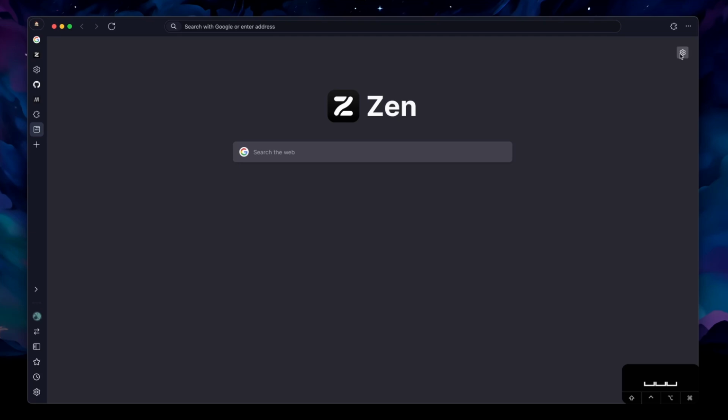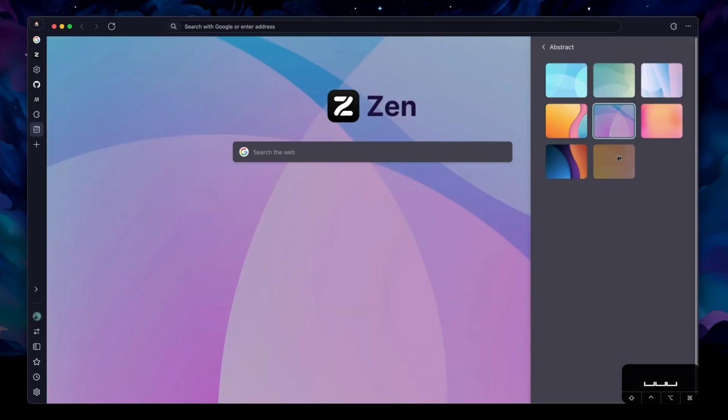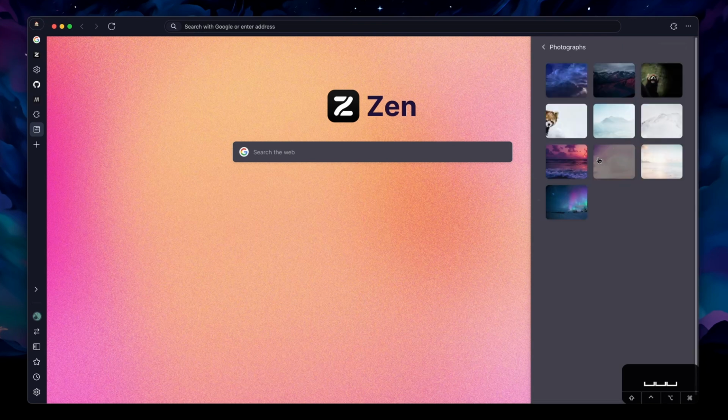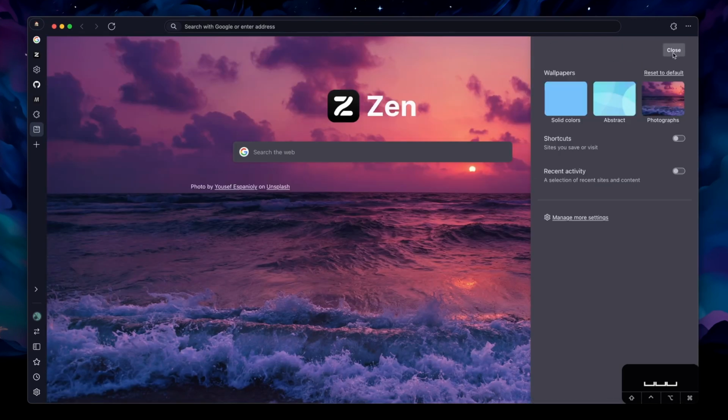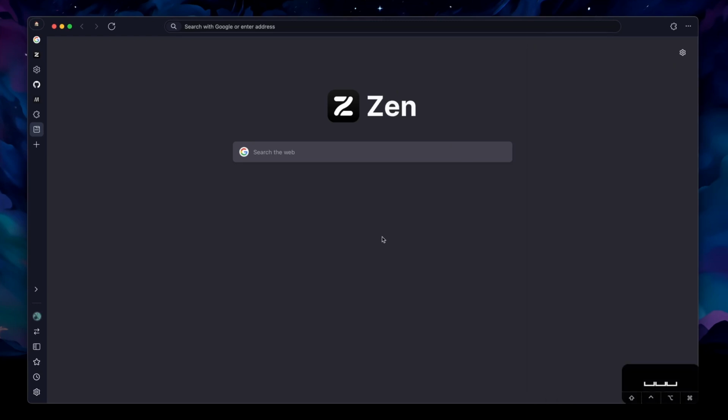On the normal blank page, we have an option to change our wallpaper to solid colors of our choice, abstract ones, and also photograph ones. But what I think would be cooler is if we were able to set our own wallpaper. I hope they implement that very soon because that would be really awesome.